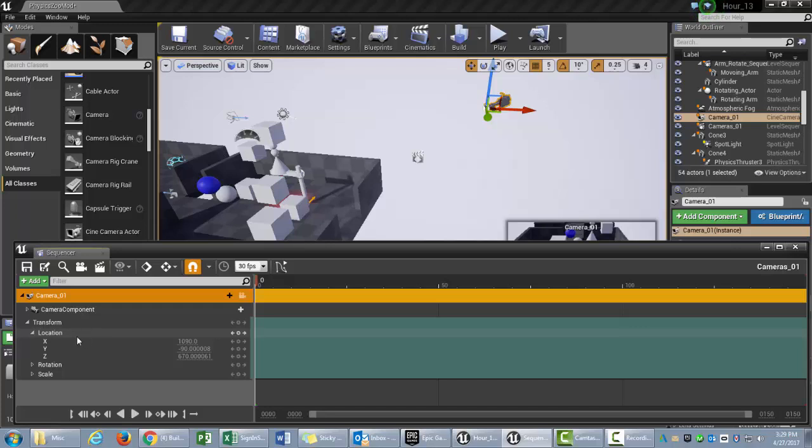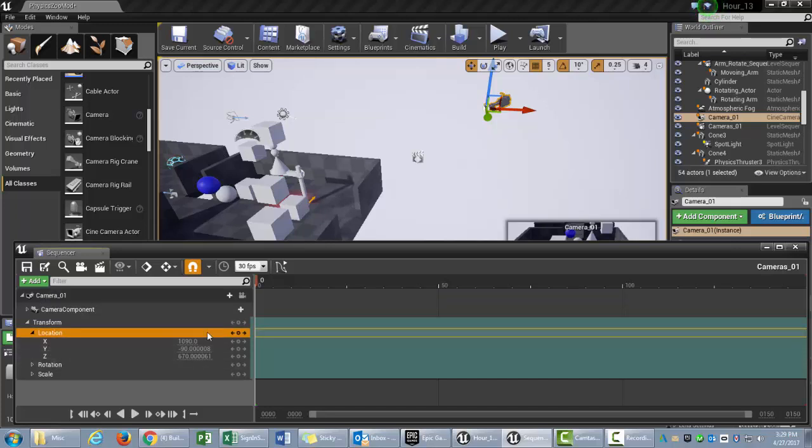If I would like to key all three axes, then I would press location, and I could key it. There's two different ways to key it. One way is simply to click this little button right here. Click, and you can see it added X, Y, and Z location information.